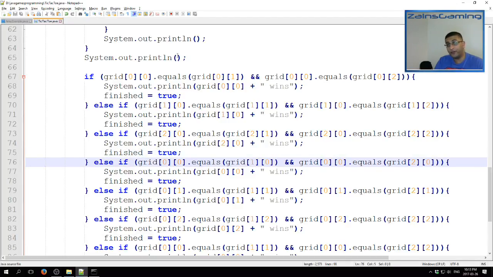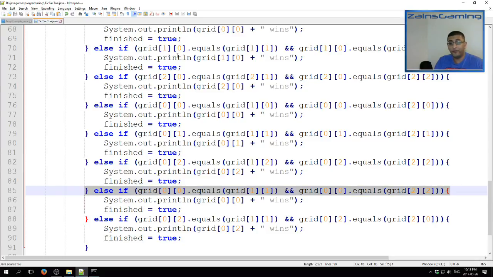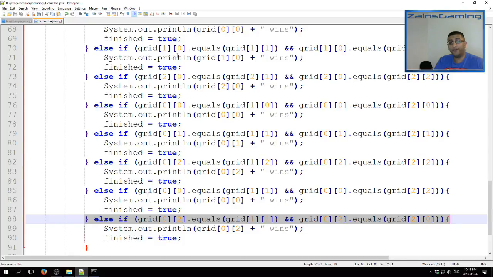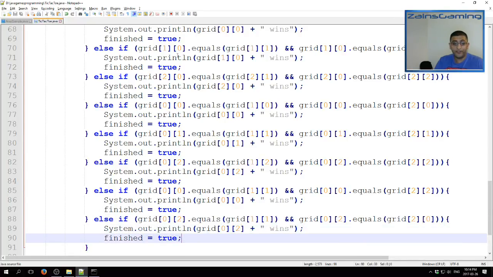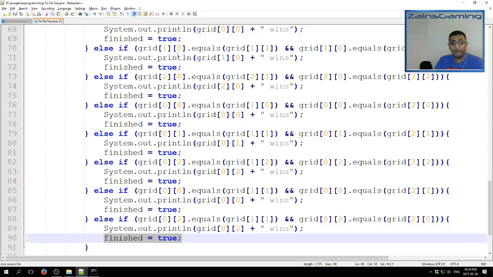After we're done with all 3 rows, we check the 3 columns. So we check the first column, the second column, the third column, and then lastly we check the diagonals. So we check the diagonal from top left to bottom right, and then top right to bottom left. And if somebody wins, we print out the winning condition, and we say that we are done.